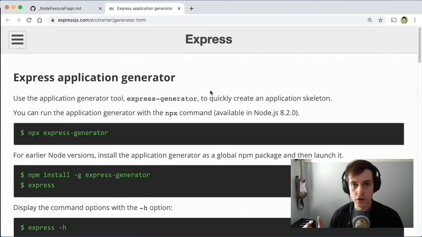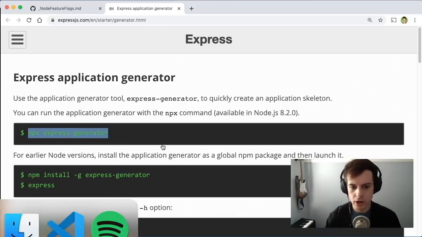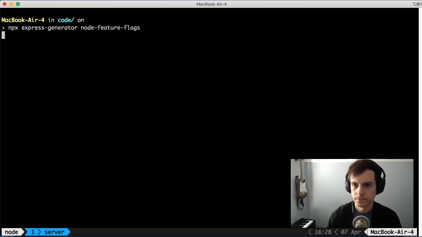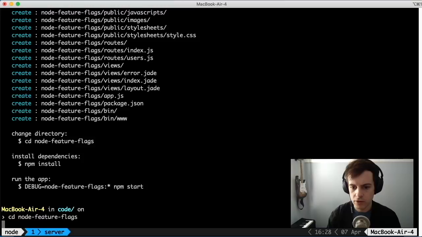ExpressJS is a Node server framework. You can use any Node server framework and the instructions in this video should still apply. For ours, let's create our Express application with NPX Express Generator. So I'm going to navigate to a terminal, put that in, and remember to give it a name. Let's call it Node Feature Flags.